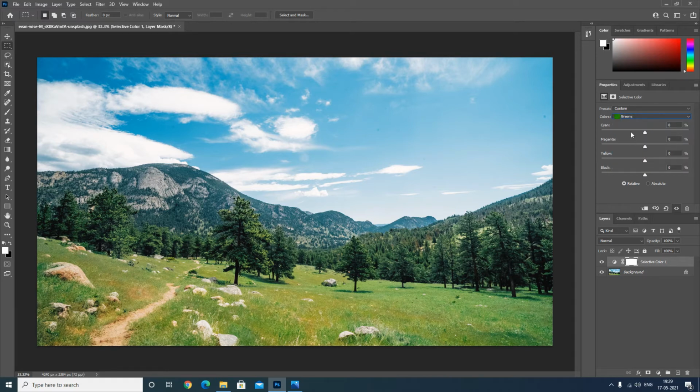Select green. So we have to decrease magenta to increase green. Click on cyan, increase the cyan color. Select blue, decrease yellow to increase the blue color. Select magenta, increase magenta, and that's it.